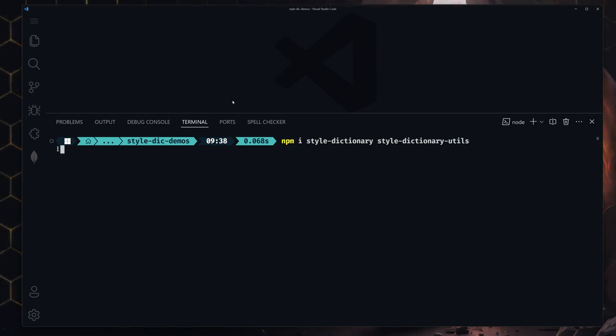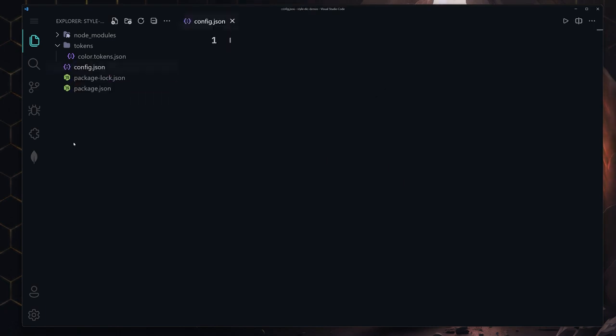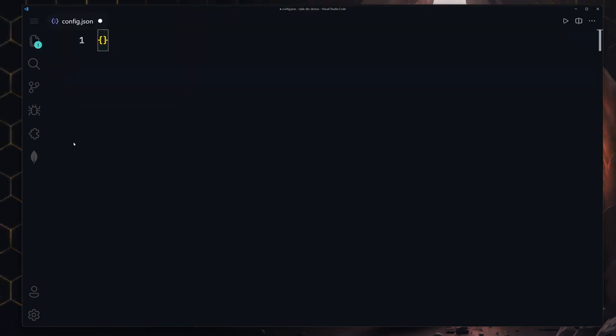It's going to install right here. Let's wait for that. So that's totally done. Now we are going to be telling Style Dictionary to transform our tokens to some other format. So what I'm going to do is create a new file inside the root, and I'm going to give it the name of config.json. And inside this config.json, we are going to be providing a few configurations.